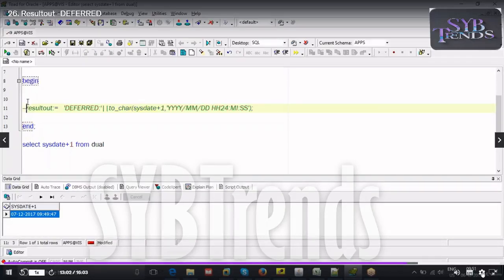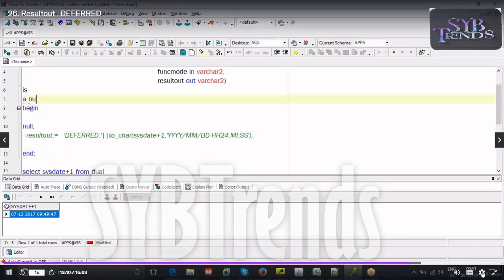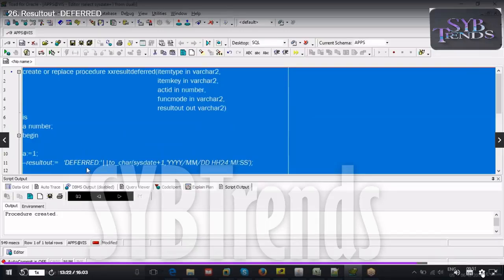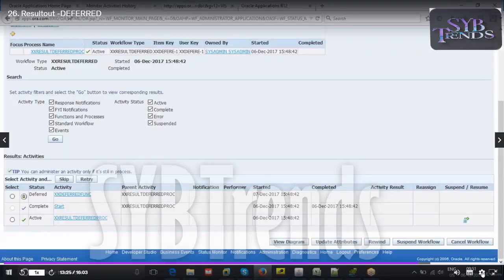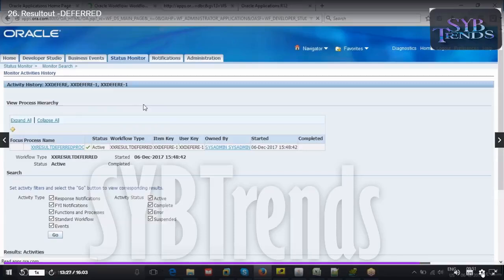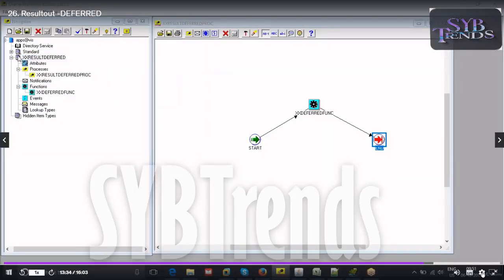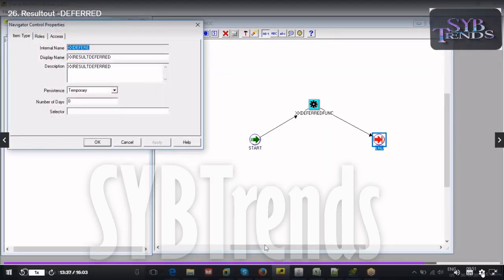Just have one variable, a number. I want to have a statement here, a equal to 1. Okay, now have this particular one. Now see, without this particular result out, whether it will be completed normally or not, we can check it. With the deferred, without deferred. XX result, XX deferred. Okay.